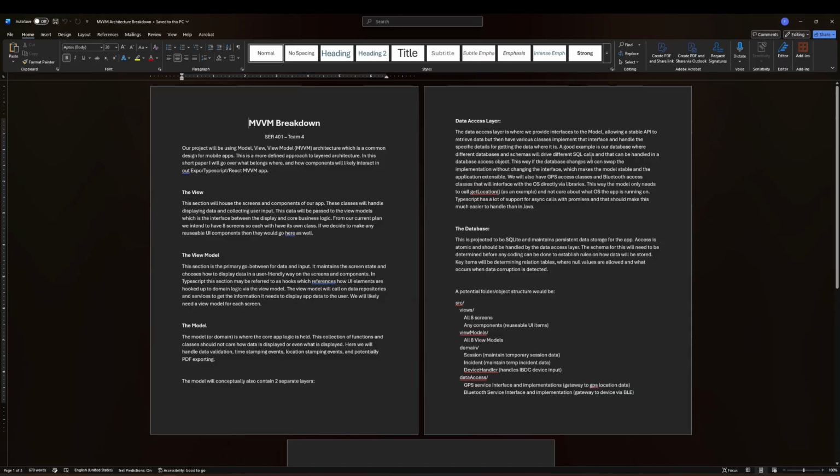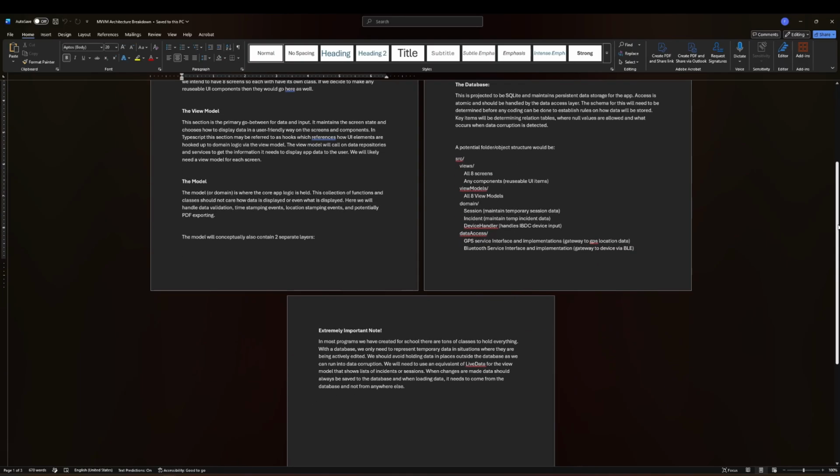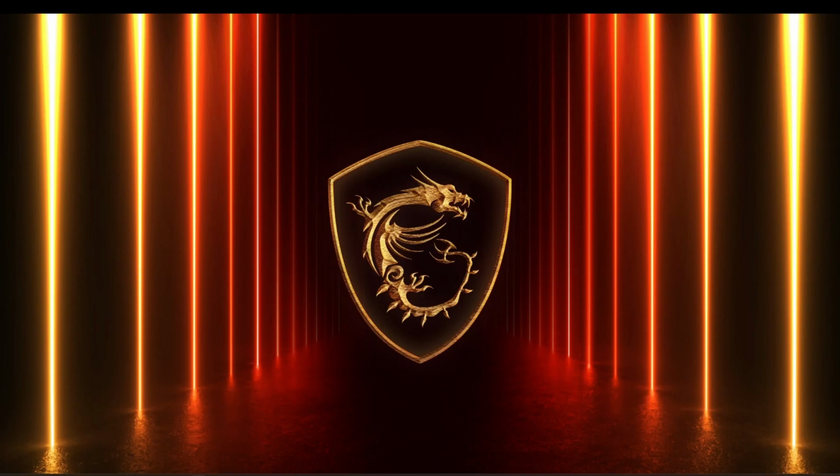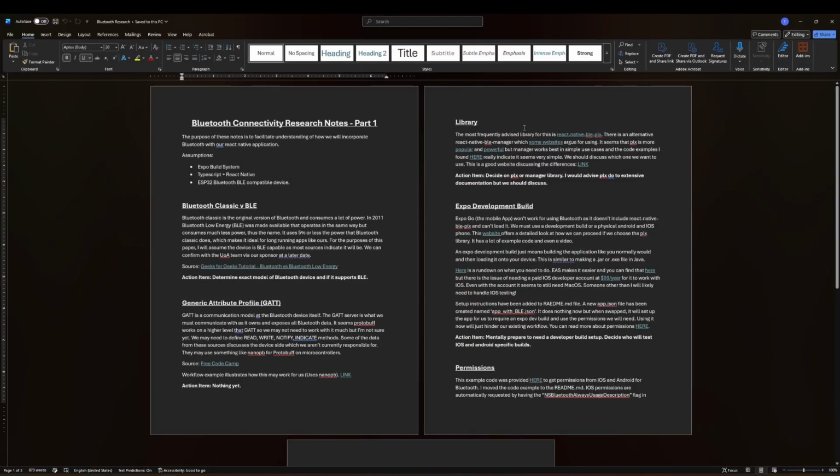Here we can see a MVVM breakdown talking about a proposed software architecture for our build. We went over the different components, how it's typically laid out, and these documents provided the basis for the structure of our program today.